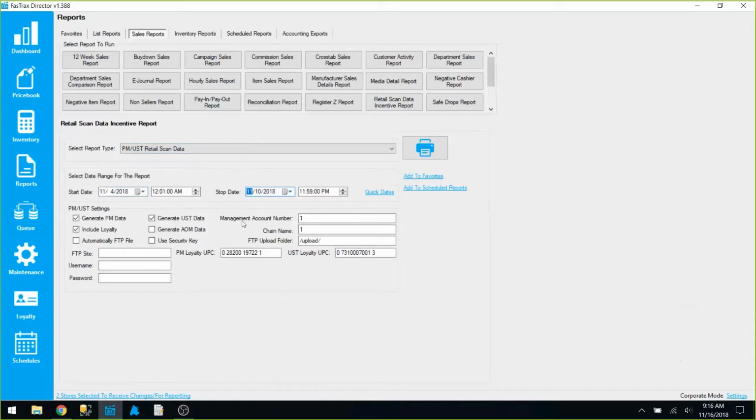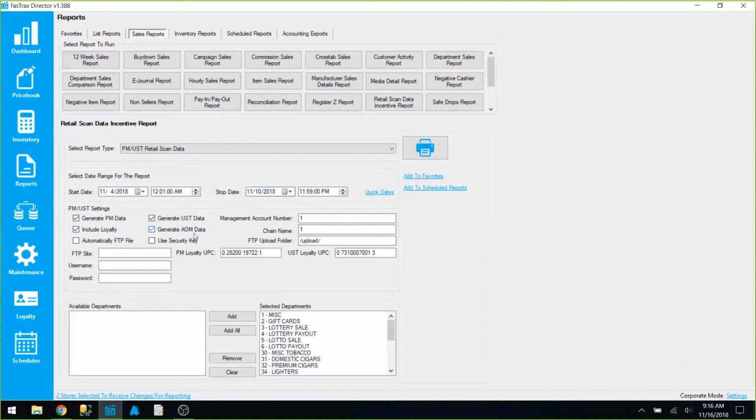Okay, so the Philip Morris has a little bit more settings available for you. So we're going to generate PM data. If you sell UST, then you'll have to check that as well. If you are doing their loyalty, then you need to check that. AOM data is generate all other manufacturer data. You'll need to talk to your rep to find out if that is something that they are requiring from you. And basically, if it's not checked, it's just going to send anything that is within the UPC coding for Philip Morris and UST.